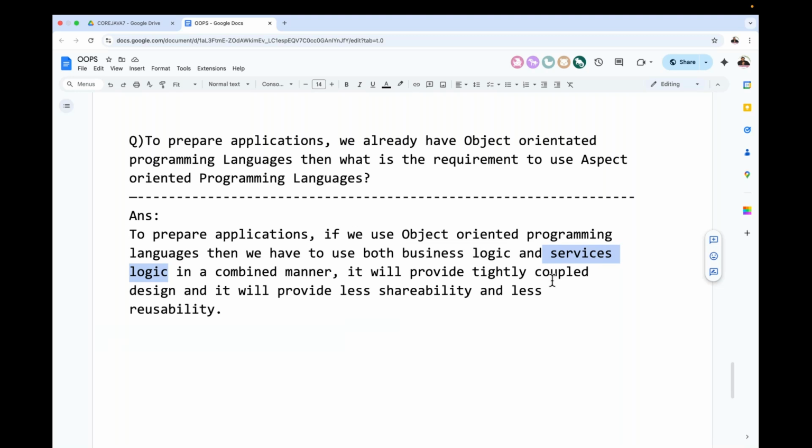Transaction is required or not? Authentication and authorization is okay. Transactions are required or not? Transactions are required.